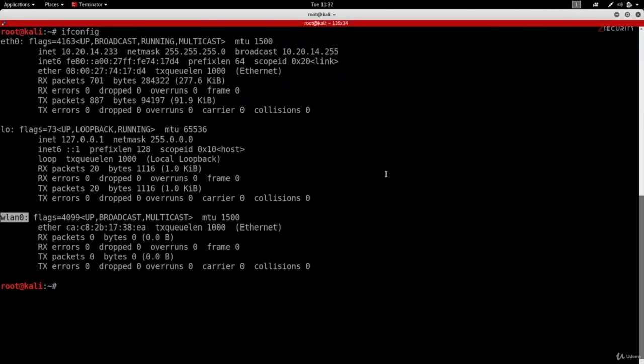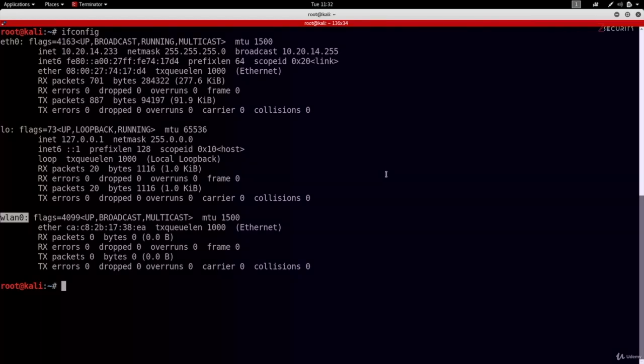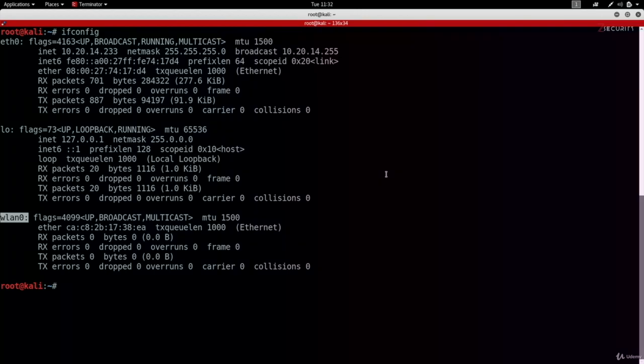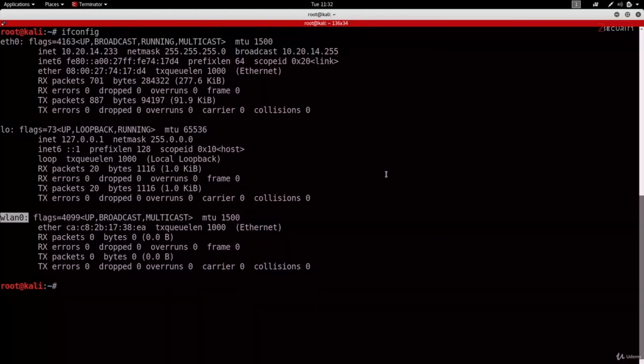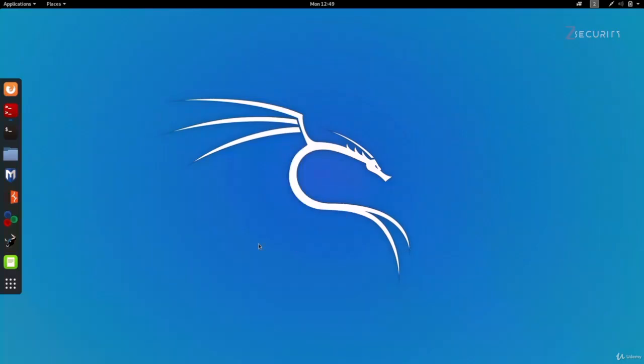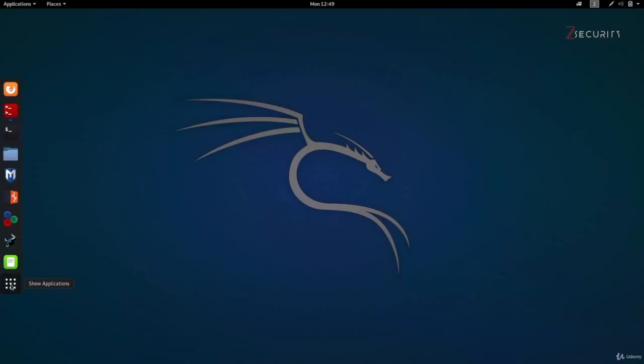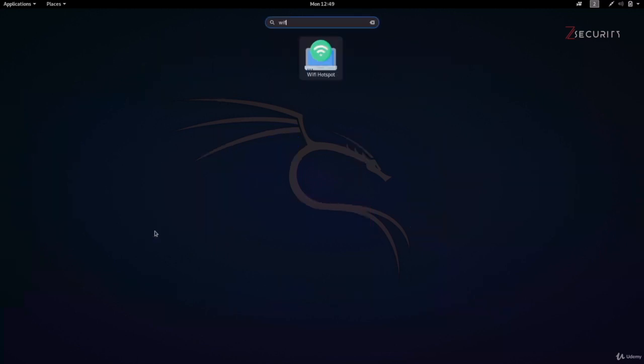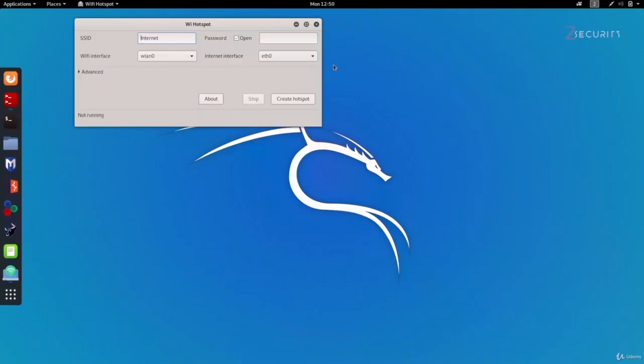Once we have everything configured properly, we can go ahead and start the fake access point. The program we'll use is called Wi-Fi Hotspot. It's pre-installed in the custom Kali Linux that we made for this course. So all you have to do is simply click on Show Applications in here and type Wi-Fi, and you'll have the application in here. Now, if you're using the original Kali, I'm going to include a link in the resources that you can use to download and install this tool. But right now we can simply click on it right here to start it.